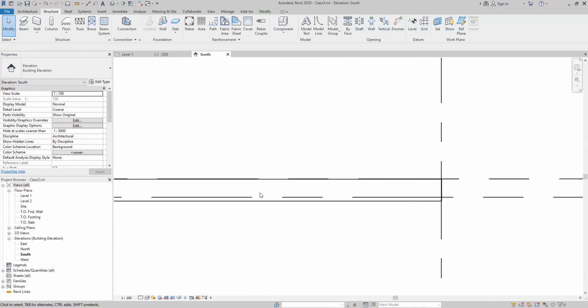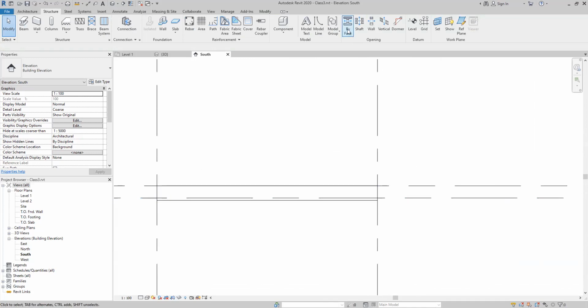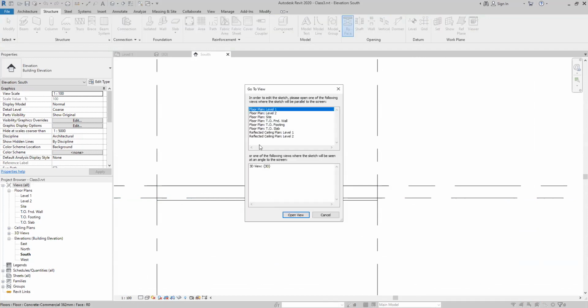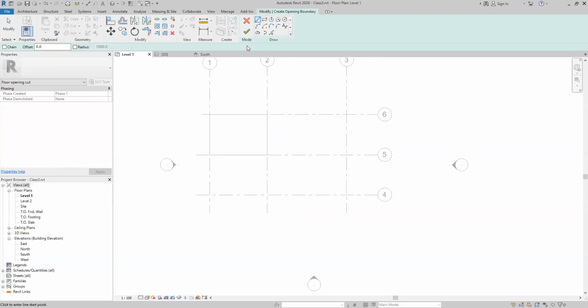So let's say we have a pipe here. So I'm going to make the pipe here. So choose the By Face opening, right? So choose a face. So here you can see level 1.